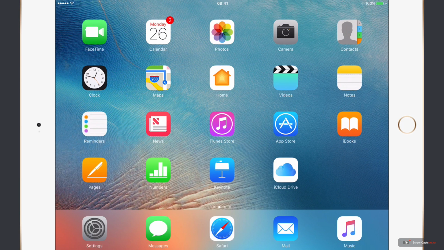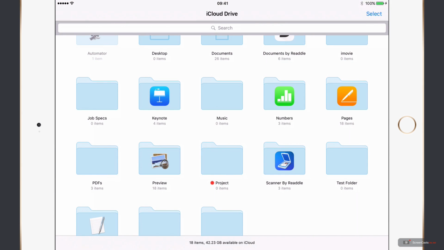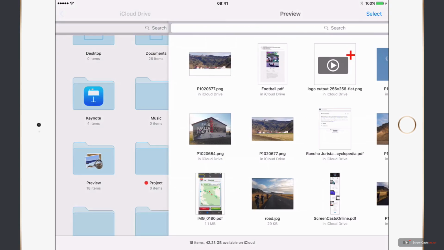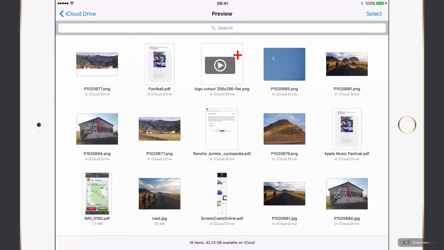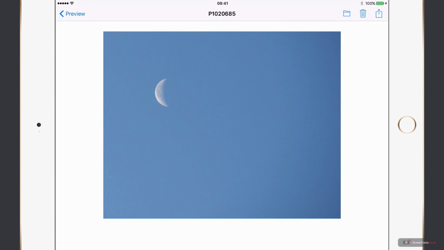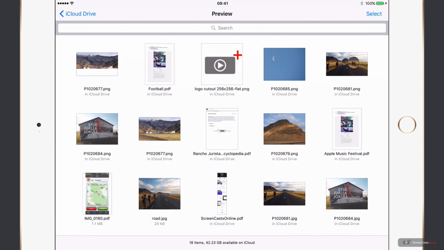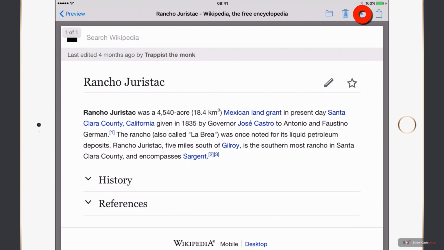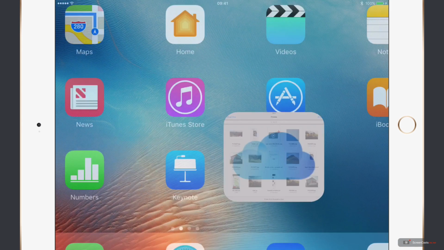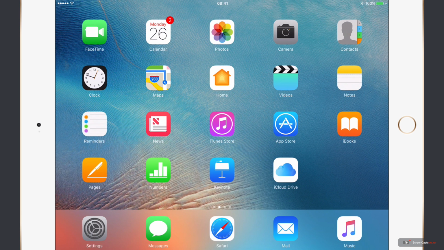Across on the iPad, markup is available in several areas. Interestingly, if we go into iCloud Drive, and let's go into my preview folder, if I access an image, it's a PNG image, you'll see on the menu bar there is no markup access for images in the iCloud Drive app. However, if you open a PDF, you do get markup within a PDF. You can see the markup tools down at the bottom of the screen. Okay, so that's within the preview folder of iCloud Drive.